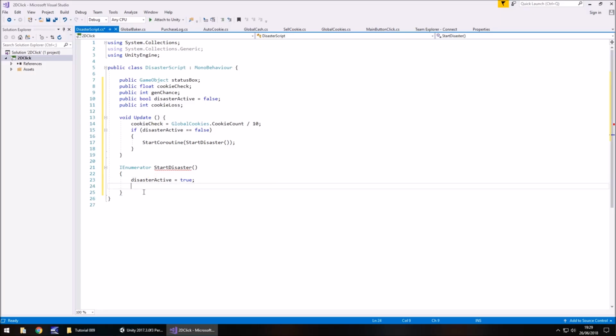Next thing we need to do is generate how often, or rather how much, the range is that we could perhaps have a problem. So we're going to use genchance and make it equal to Random.Range, and in brackets 1, and maximum. For the actual game that I'm going to make, I would have 200, but I'm going to put just 20 for now. So the lower number we have, the more of a chance we have of generating a problem.